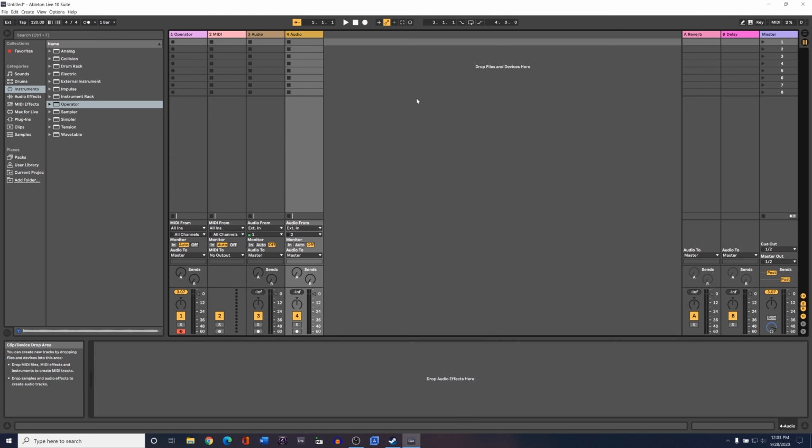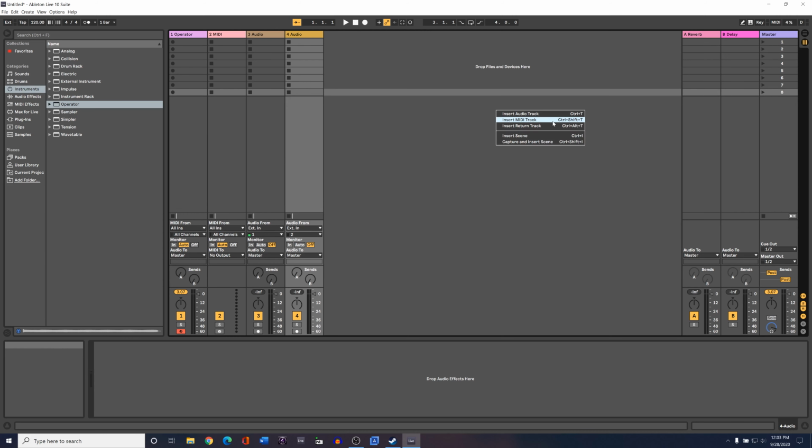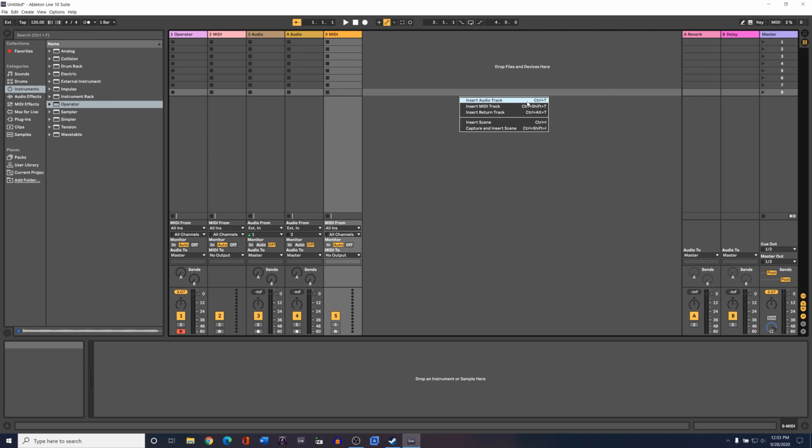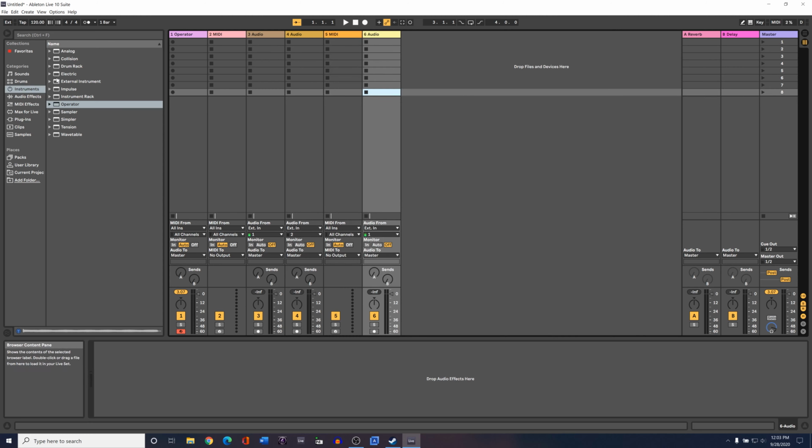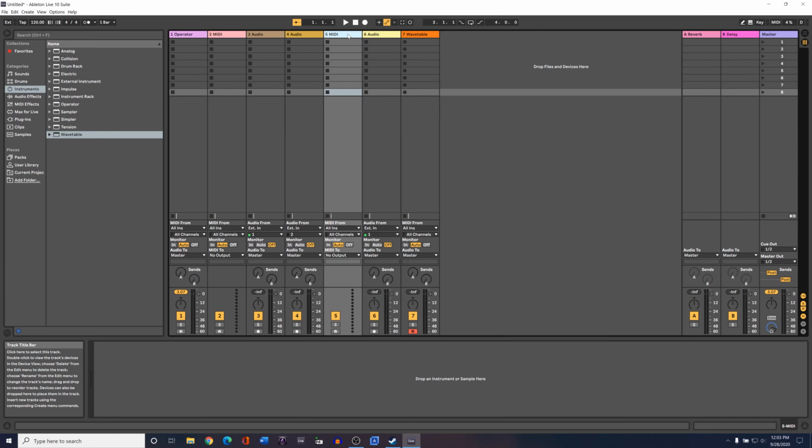This has all of our channels lined up horizontally throughout our window, and if we wanted to add any more channels, we can just either right-click in this blank region here and insert a MIDI track or insert an audio track. Or if you had an instrument that you wanted to mess around with, like say you wanted to start messing around with some Wavetable, you can just drag that into the project and that'll add in itself as well.